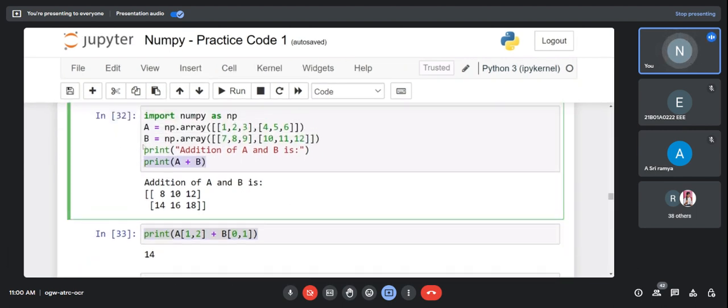But if you do A plus B, it will be done according to index by index addition. Now ask the question. Still, if you have any doubt, please let me know.